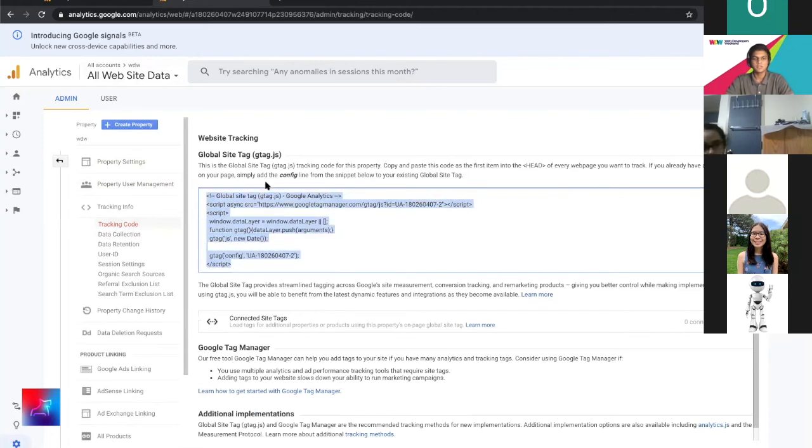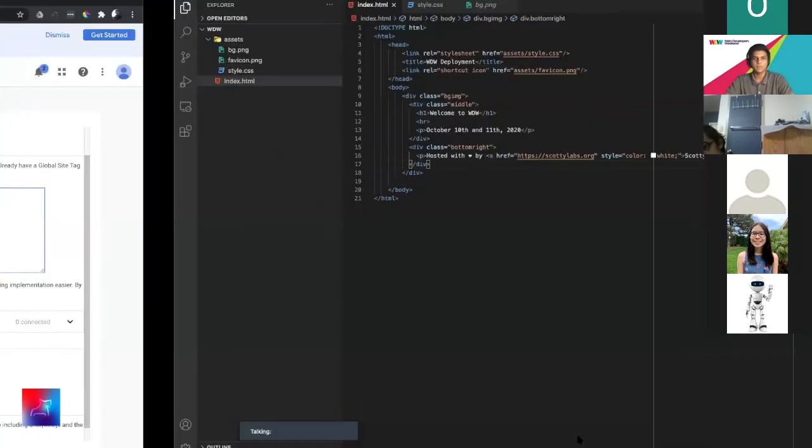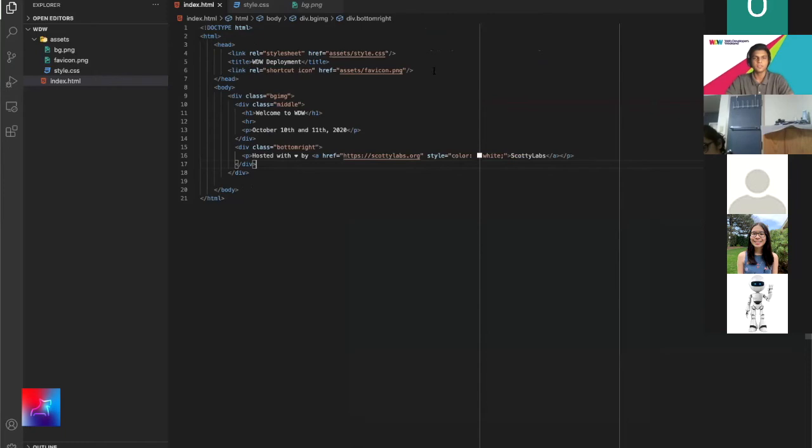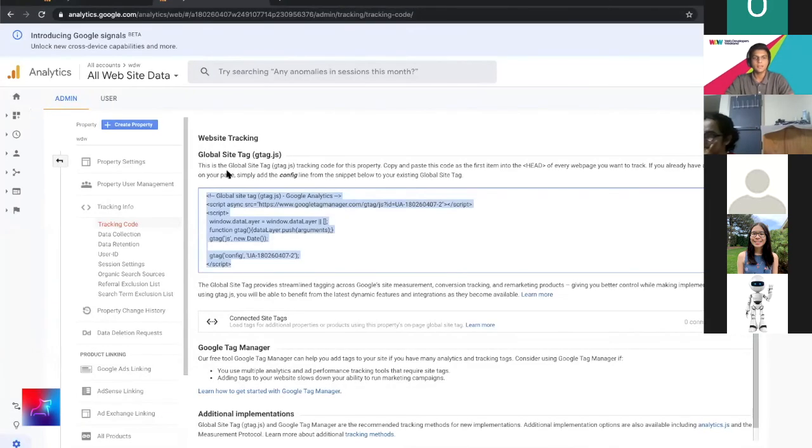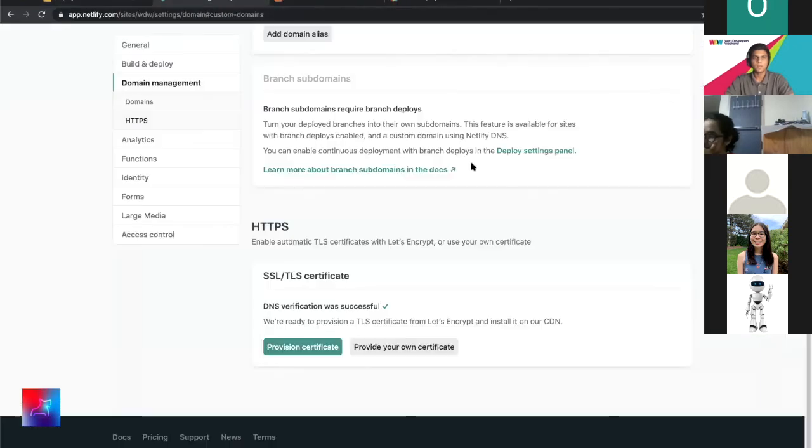So if I just select this, this is the code for the site. Inside the head, I'm just going to paste this in. So since this is a one-page site, I don't need to copy this multiple times, but if your website has multiple HTML files, then you'll need to copy this into all of the pages that you want to track. All right, so once I've saved that, I can go back into Netlify and redeploy.